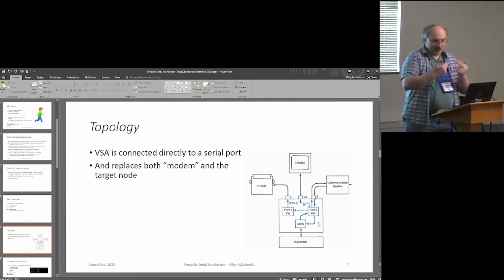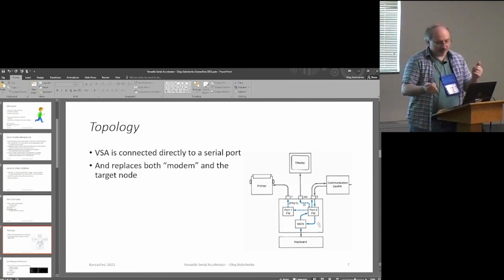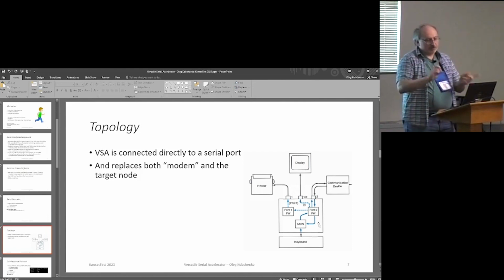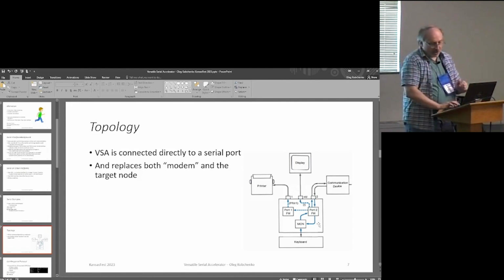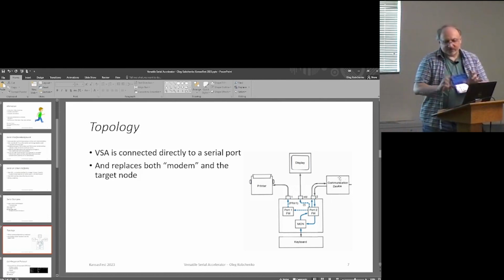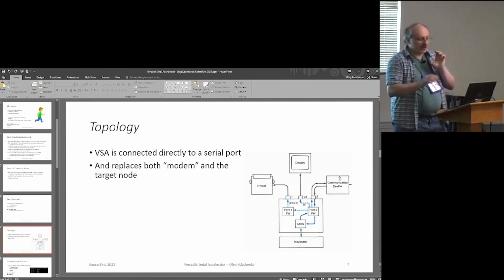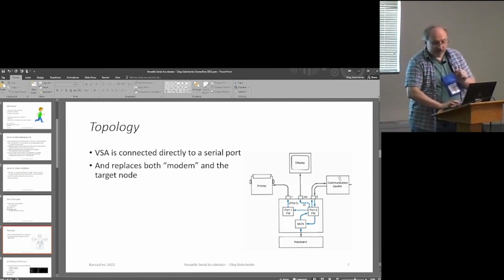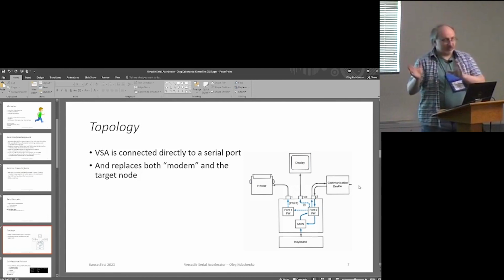Duplex mode is when two sides can communicate simultaneously, or half duplex when they take turns communicating. So our VSA would take the place of this communication device. What they mean here by communication device is a modem, which would then communicate to a remote system.